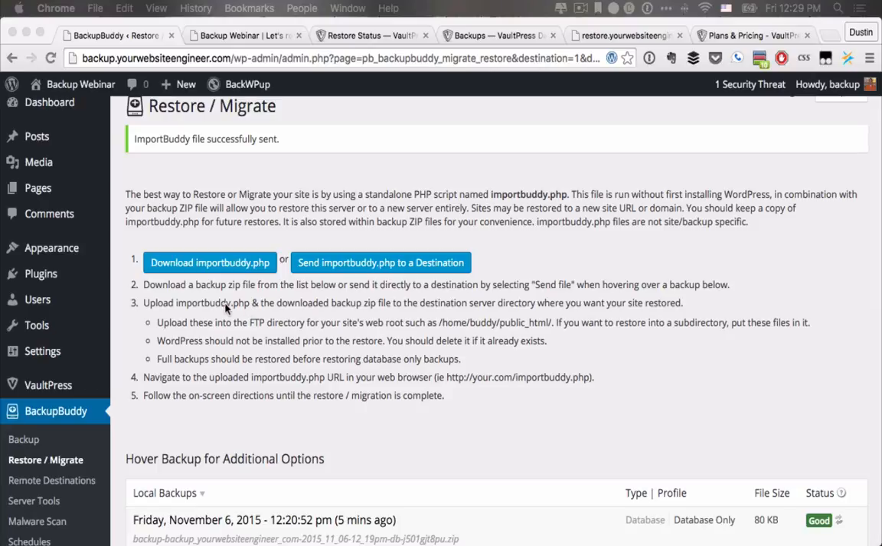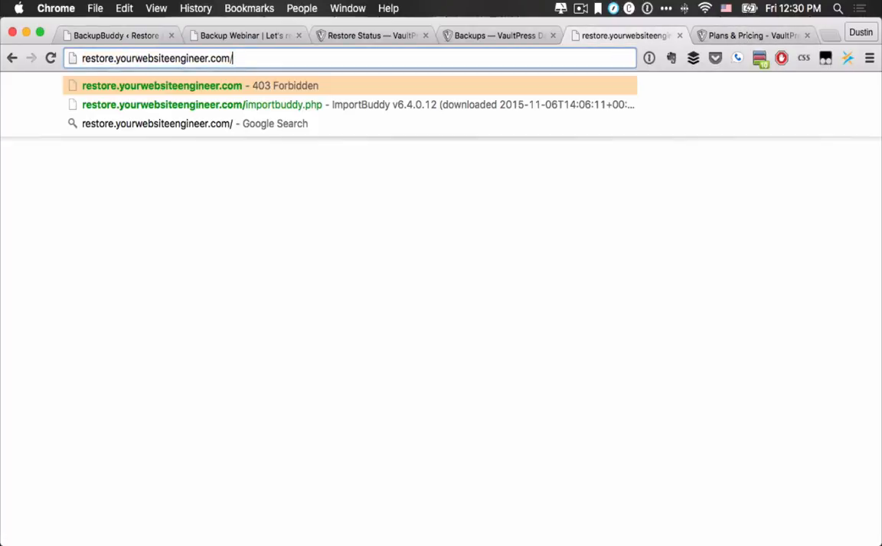So we've uploaded Import Buddy and the download file to the destination. We've already done that because we've sent them from here. And then what we need to do is navigate to the uploaded website. So we're going to put yourwebsite.com/importbuddy. So let's do that. Let's just copy this text right here. And then we want to go to restore. We're going to hit slash and then we'll say slash importbuddy. And in theory, if the files are there, then we should be able to restore our website from there.